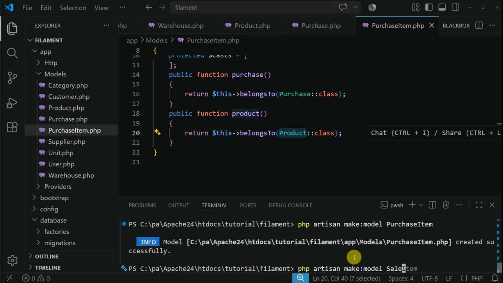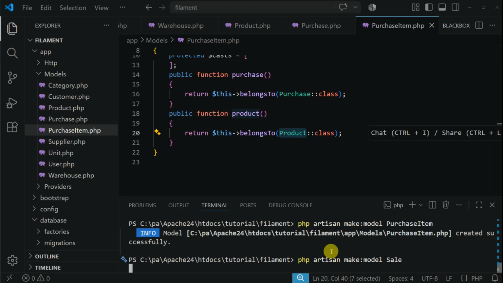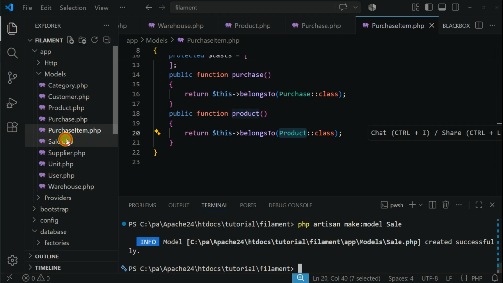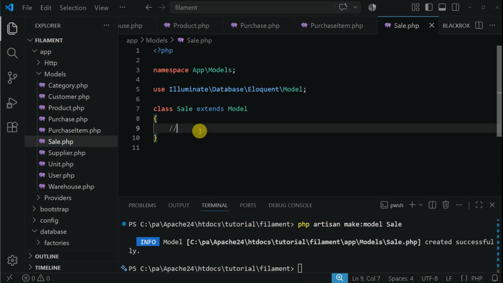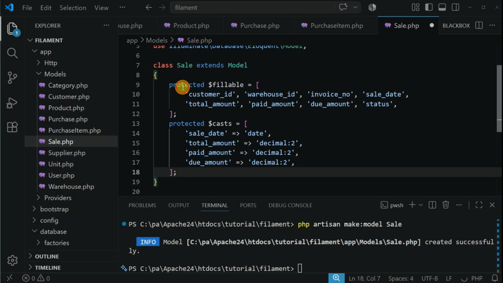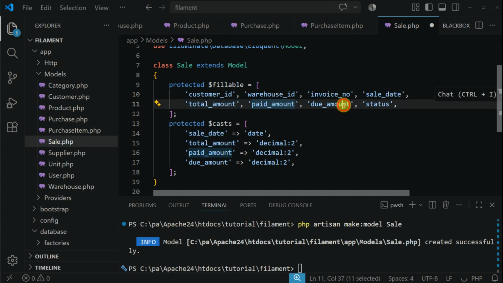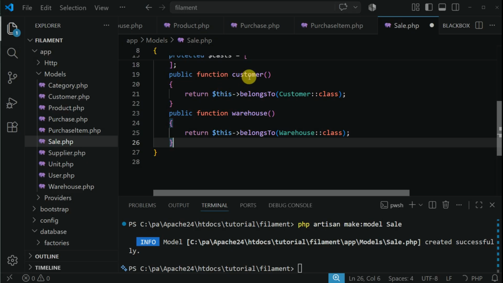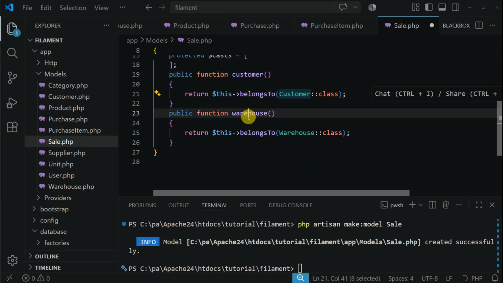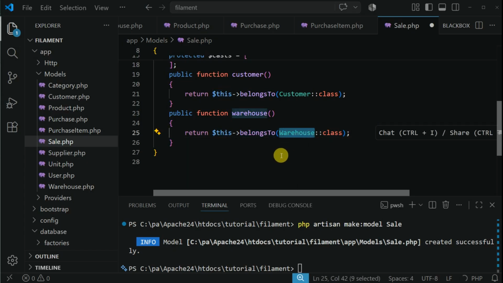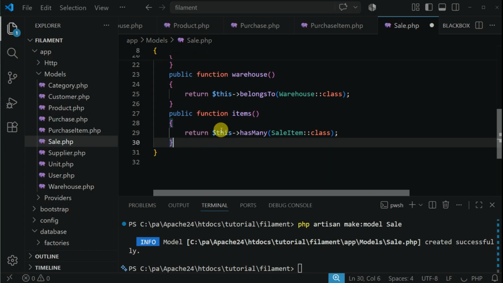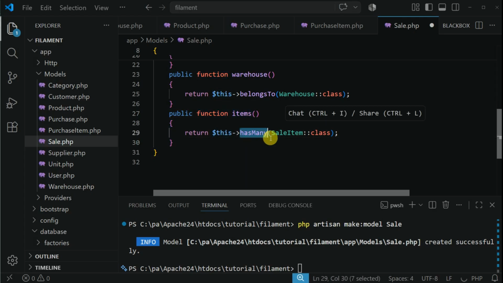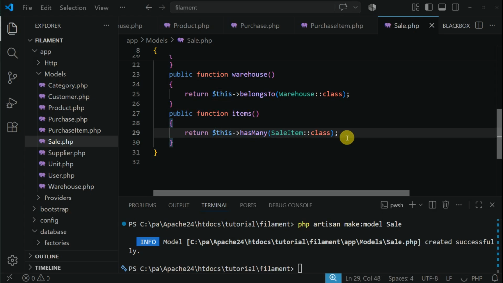Next, we create the sale model. This follows the same pattern as the purchase model. We set customer ID, warehouse ID, invoice number, sale date, total amount, paid amount, due amount, and status as fillable fields. A sale belongs to a customer and belongs to a warehouse. A sale also has many sale items, so we define an items relationship, just like we did for purchases.